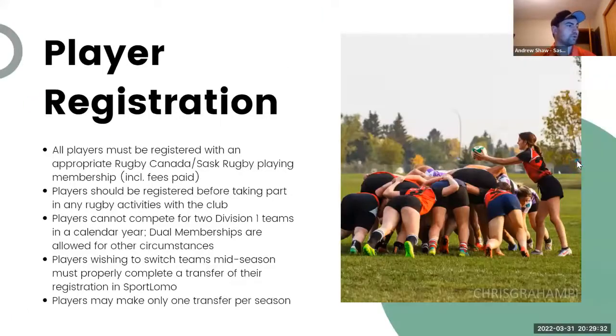So before talking about those coach bits, though, we'll talk about player registration. There are some very simple aspects to the rules around player registrations and some more complicated ones. Very simple is as follows. All players that participate in matches for your club must be registered with an appropriate Rugby Canada and Sask Rugby playing membership via Sport Lomo. Emphasis on the playing. If you have this completed, 90% of your worries are covered.